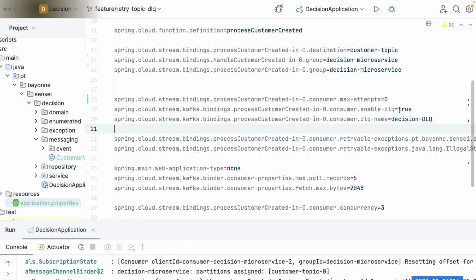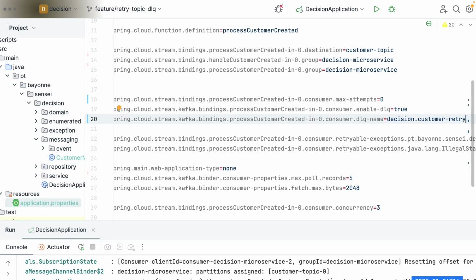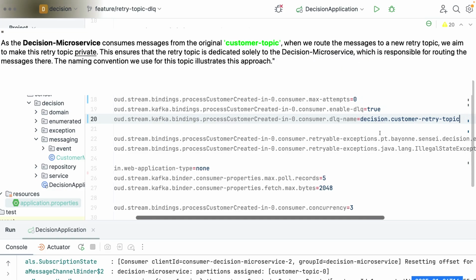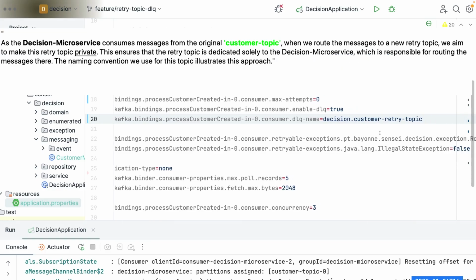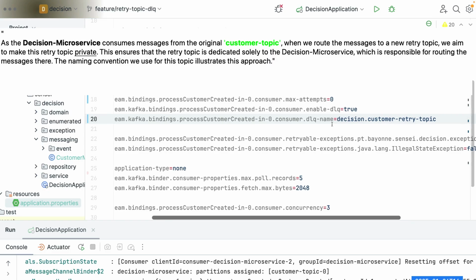So coming back here, we can just say, for example, just like that. So the decision will be like this. The name of the topic will be as we had there: decision customer retry topic. Remember, the topic naming convention is important, but for now, in order to make it clear, let's just use it like that.